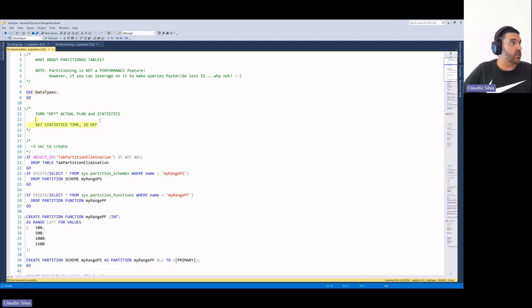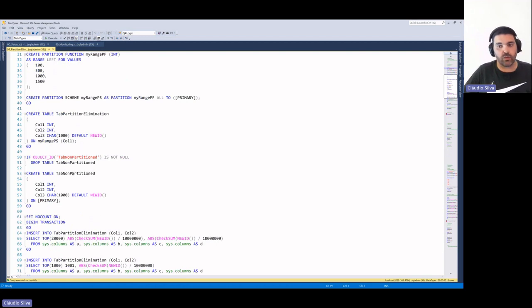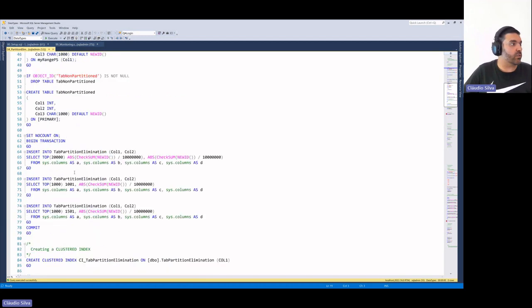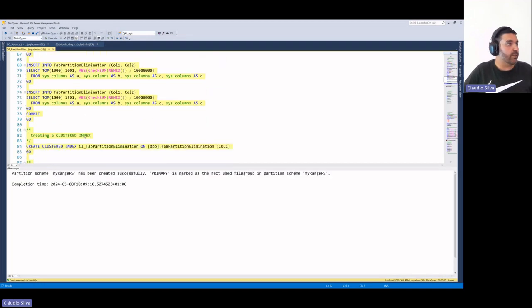All right, next example. Let's talk about partition elimination. Is anyone not aware of what partition elimination stands for? What is it useful for?